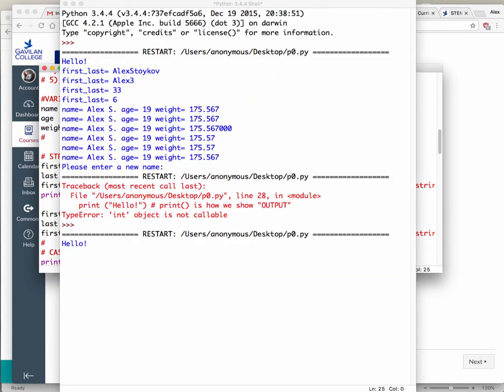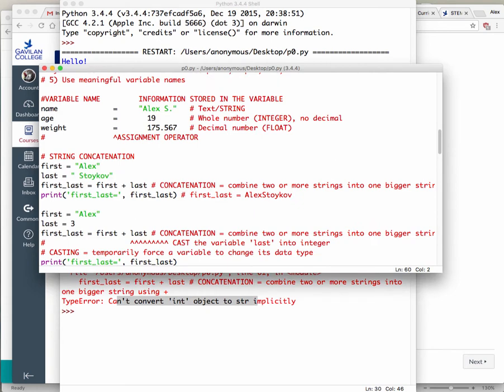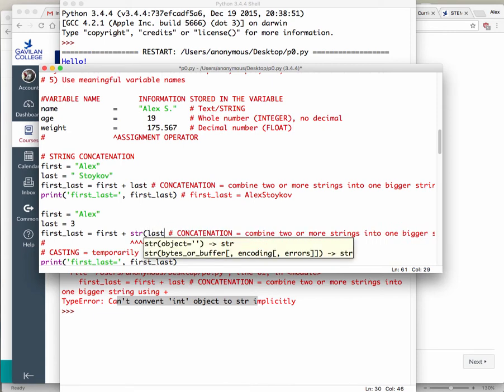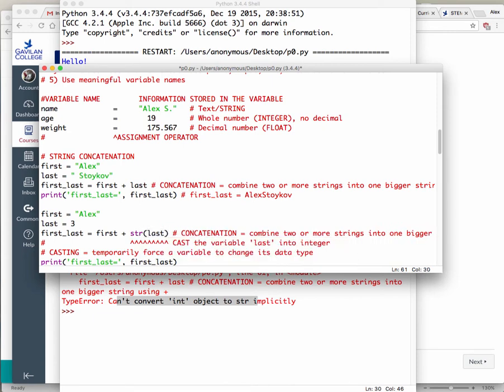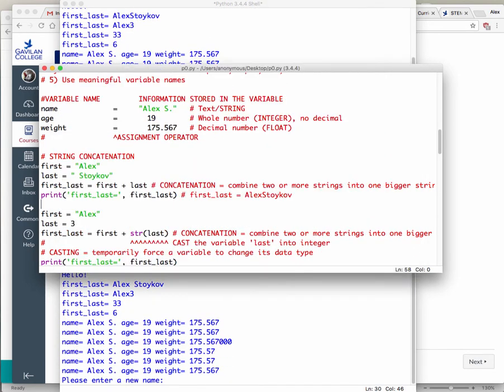right, it doesn't work. Why doesn't it work? It can't convert int object to string implicitly. So it cannot do it without you specifically telling it what to do. So this is a string, this is an integer. It can't do both. It cannot do this addition. What you can do is tell it, okay, make this a string. And as soon as you do that and you run the program, no error, because now you're specifically telling it to add a string plus a string.